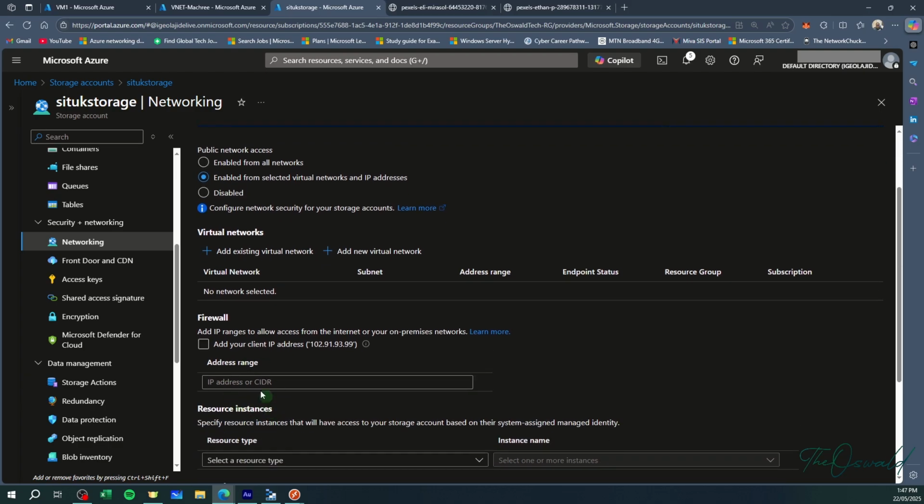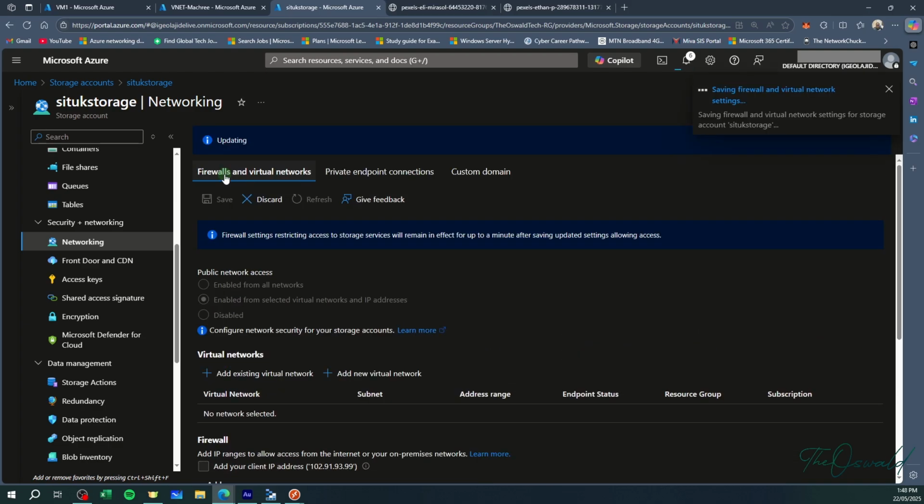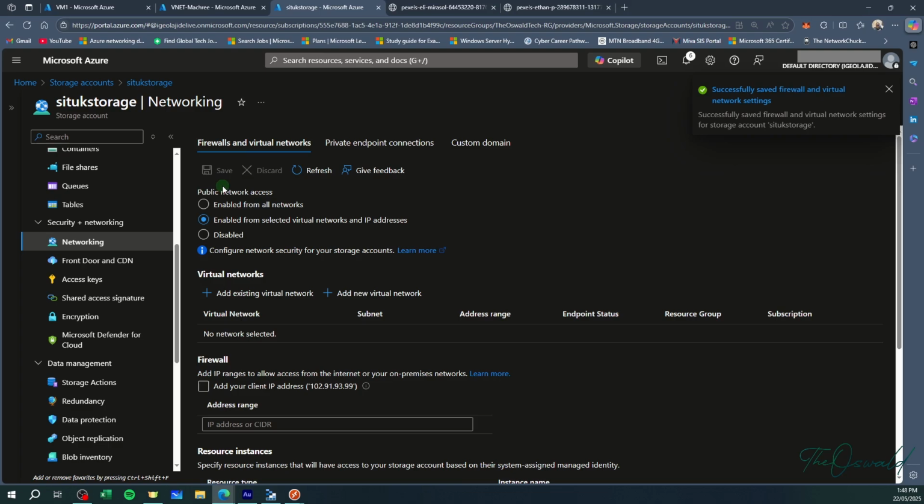I'm not adding even my IP address to give access. I'm not giving access to my IP address via the firewall. So there's no access given to anyone. So I'll click on save right now. Okay. Give it a few moments to populate.